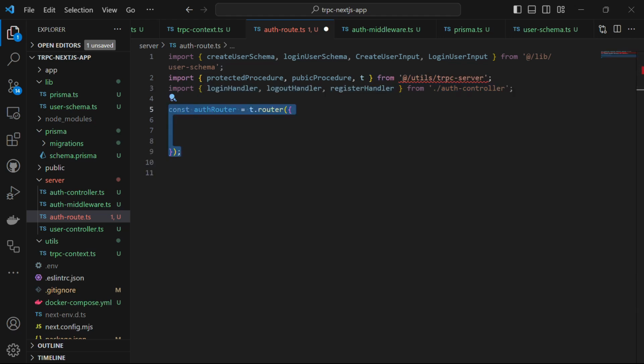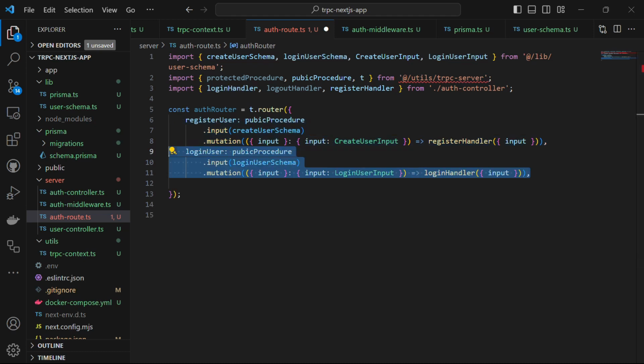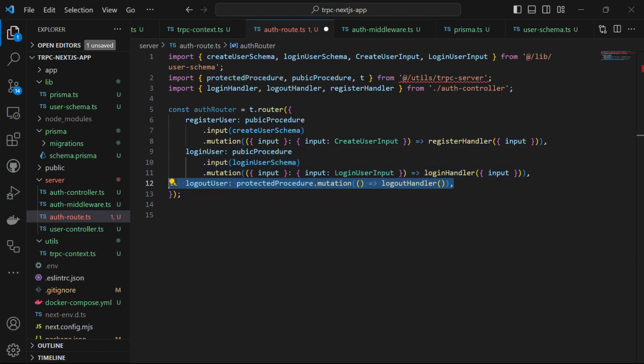It's going to be a set of rules for handling various requests. First up, we define a register user procedure. It is a public procedure, meaning anyone can access it. We are also specifying the input validation schema using create user schema, and we connect it to the register handler function. Next, we define a login user procedure, also public, with its own input schema, and it is connected to the login handler. Lastly, we also have a logout user. This one is protected, meaning only an authorized user can trigger it, and it is connected to the logout handler.